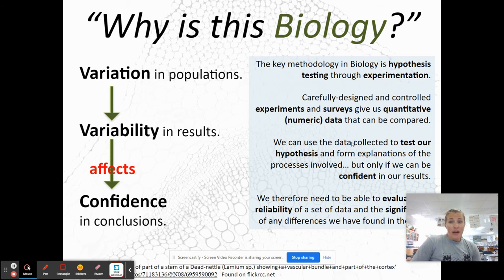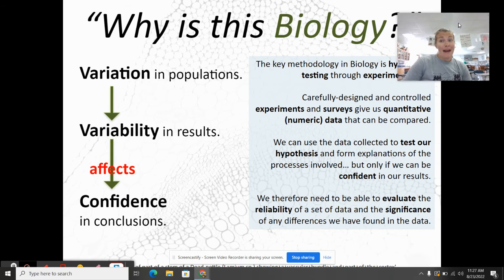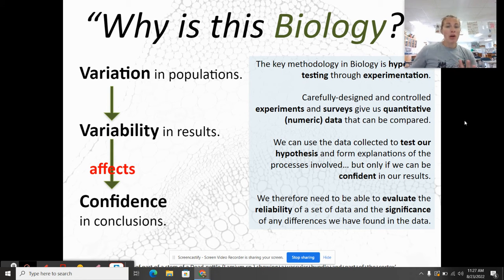So just to jump right in, why is this biology? Well, the big part of why we're going to use statistics in biology is we have to know if results of scientific studies or experiments are significant and if they matter. Because within populations, in animals and plants and bacteria and anything else, there's going to be variation. And we need to know if that variability is significant at all. And when we're doing experiments, we have to see if results that we get actually matter.